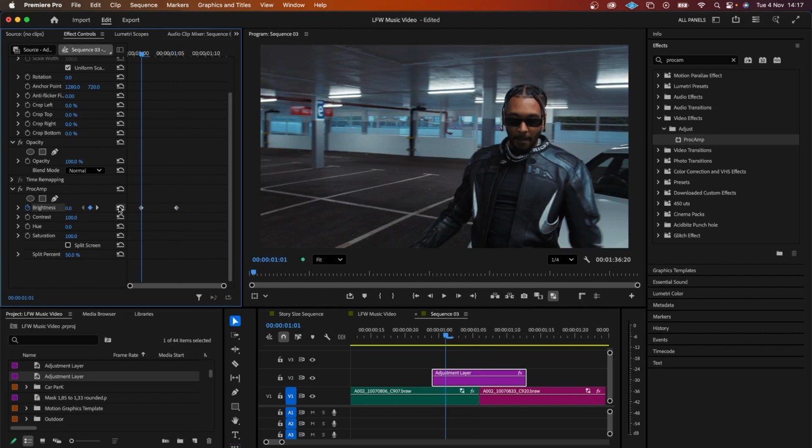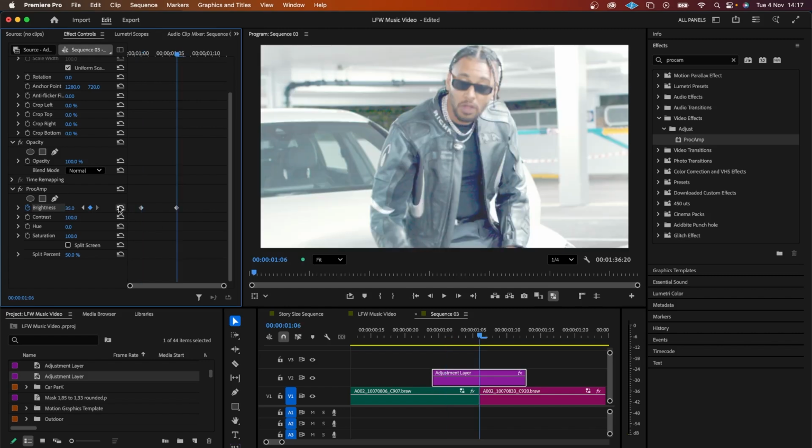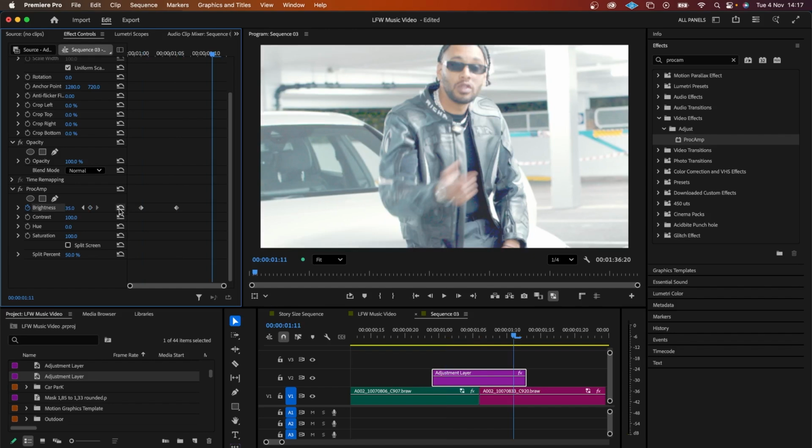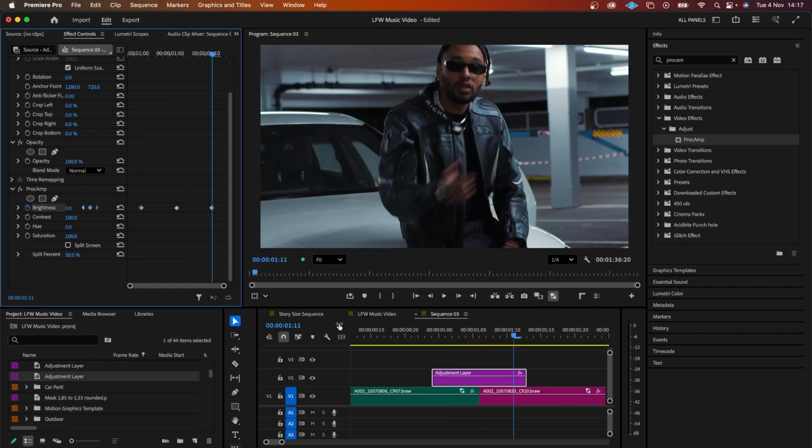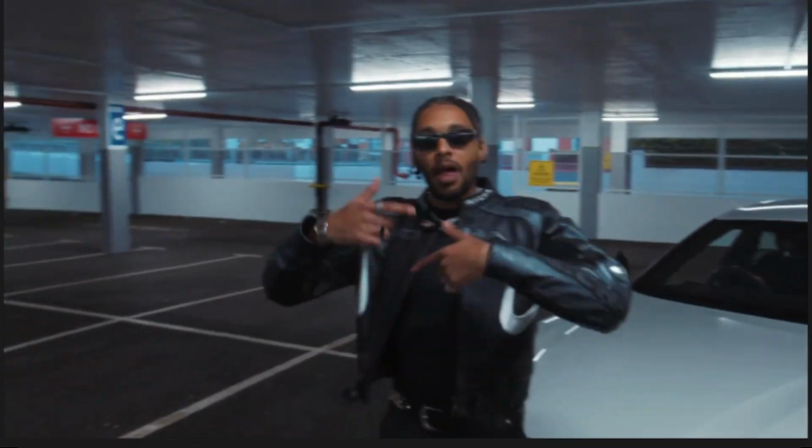And what I'm going to do is press shift, go right back to the middle, right again 5 frames, and I'm going to reset it back to 0. And there you go, my people. This is how you do the flash transition.